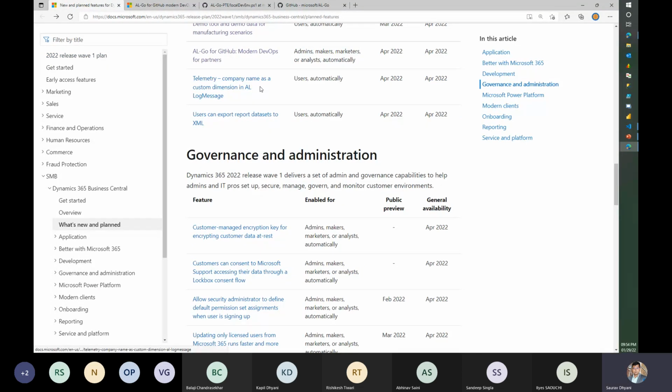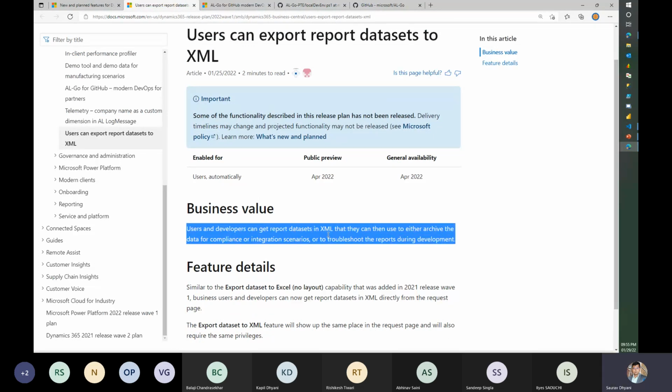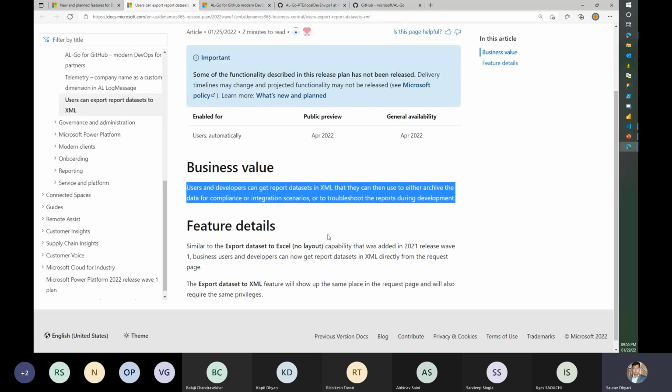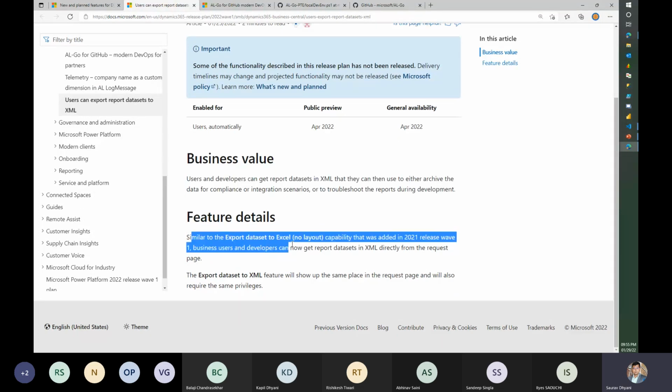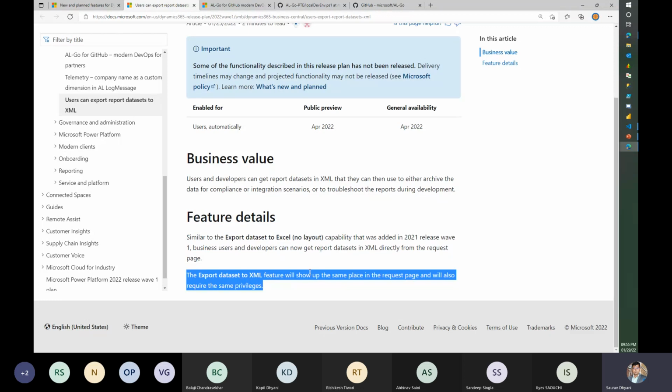Telemetry company name as a custom dimension in AL log message. Okay, people who use telemetry, that's for them. Users can export report dataset to XML. Now this is part of a bigger picture, which we'll see in a bit. But users and developers can now get the report dataset into XML, and then they can use it for different purposes, for troubleshooting and all. Similar to export dataset to Excel, no layout. Now export dataset to XML will show up in the same places. Okay, so there will be an export to XML if required.